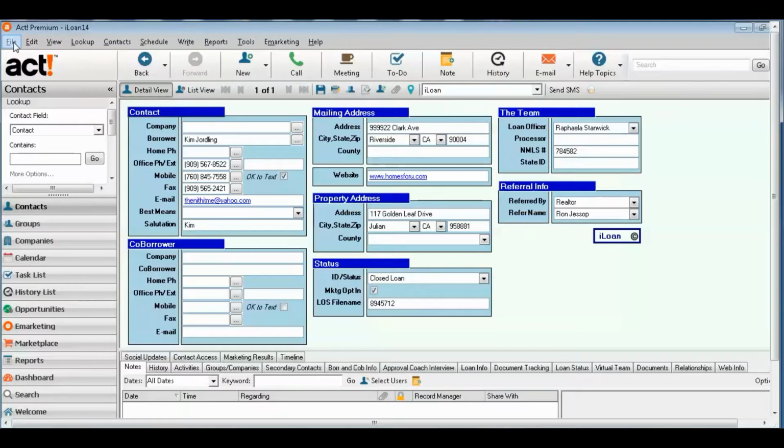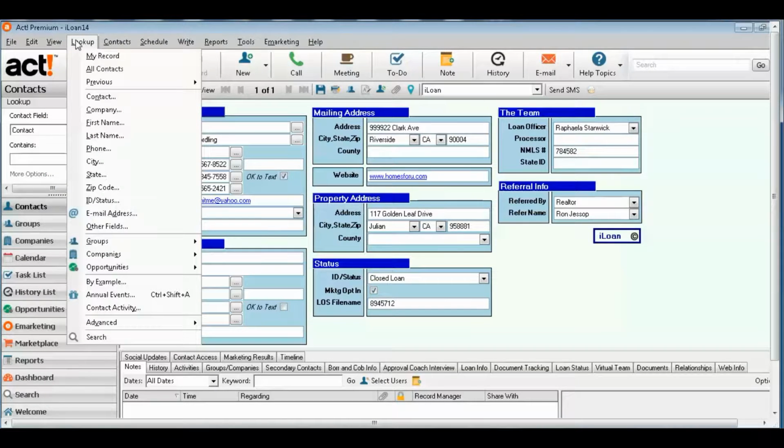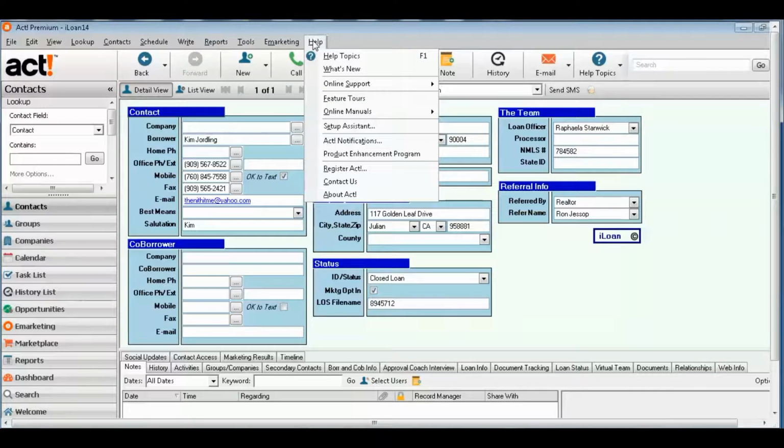When you open up ACT, at the top you have a menu toolbar, and if you roll your mouse over that menu toolbar, you'll see a lot of different options. The other thing of note here is the help area. There are feature tours and online manuals, and in the feature tour area, there are some videos, and those are quite helpful. So if you want to learn on your own about ACT, I recommend that you go through the feature tours and also take a look at the online manuals.